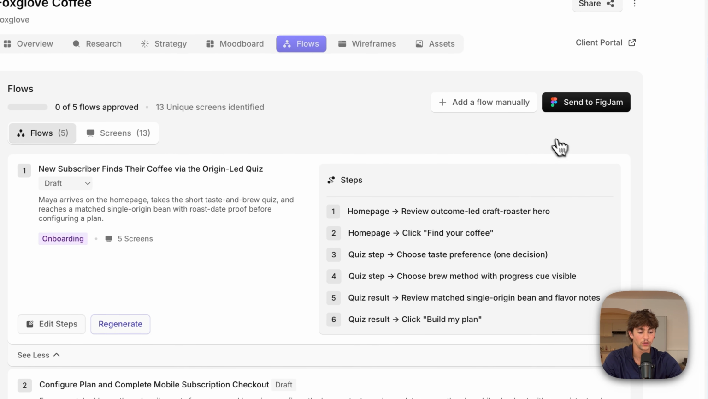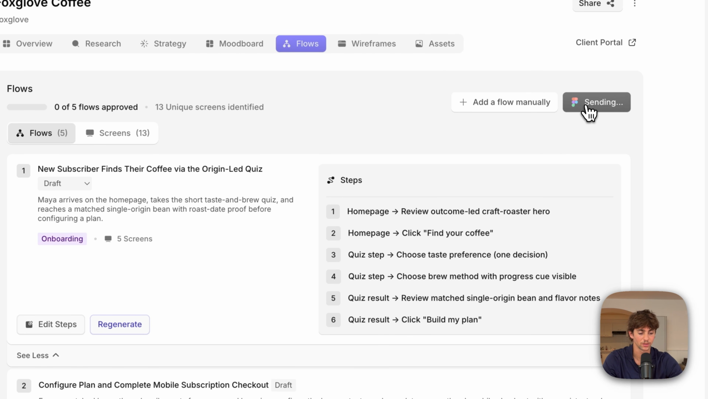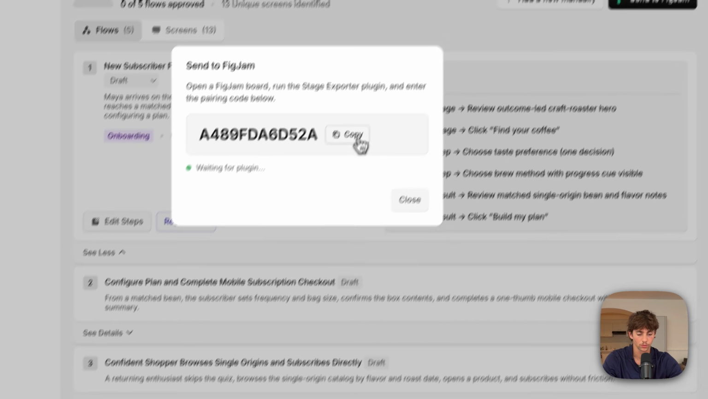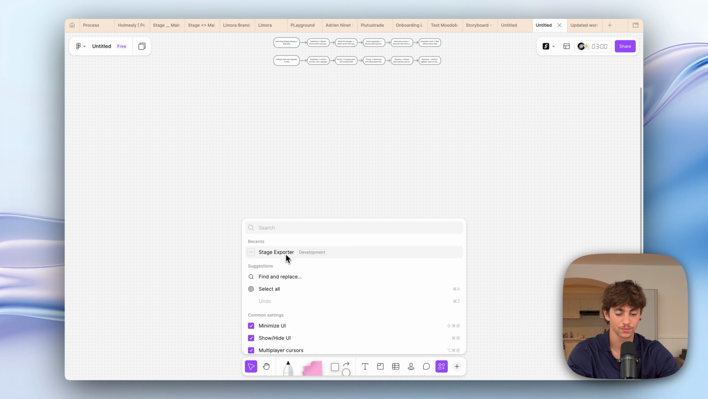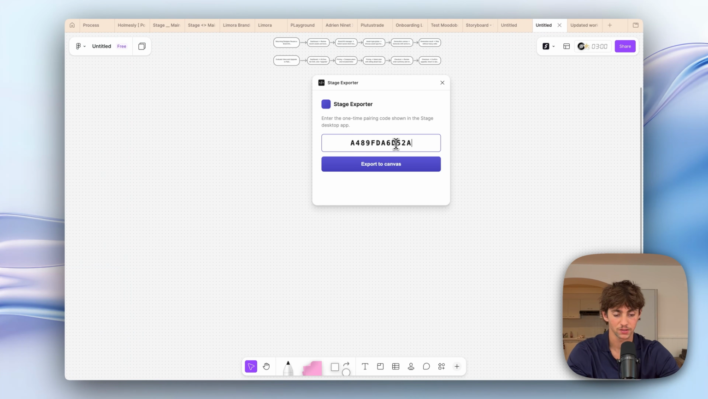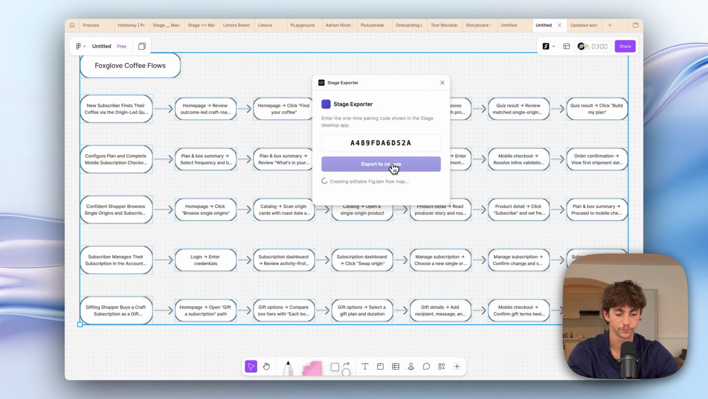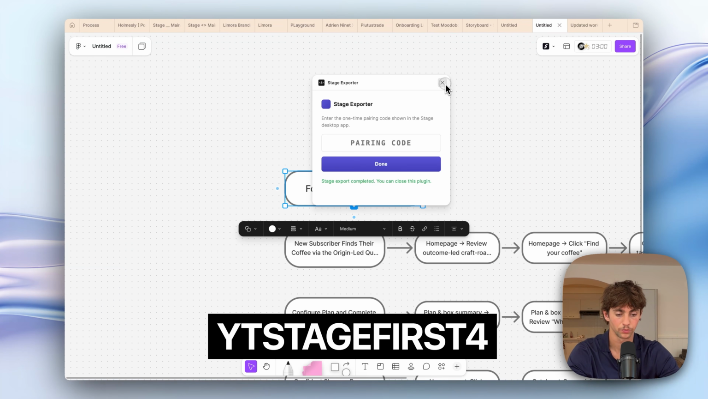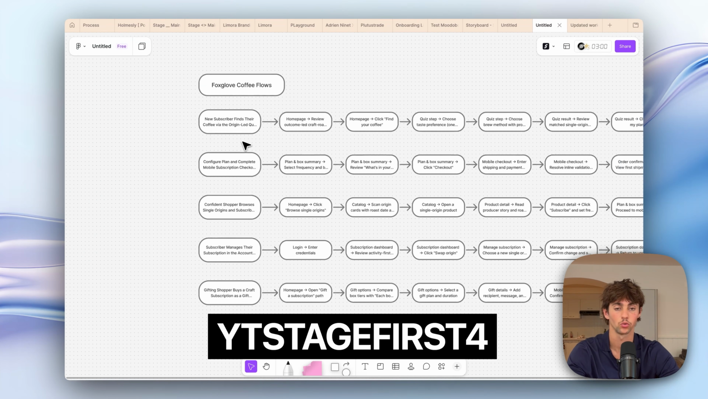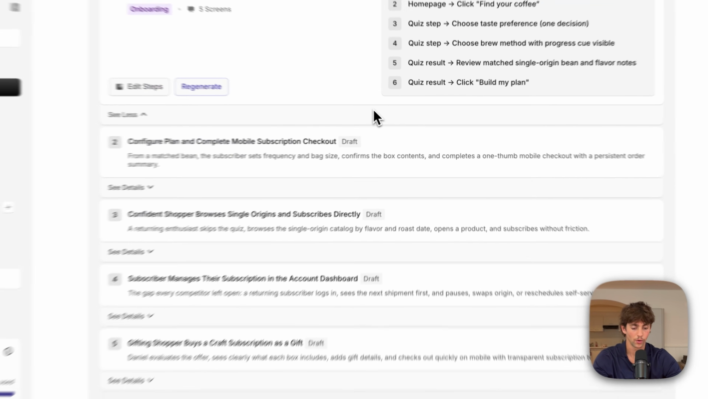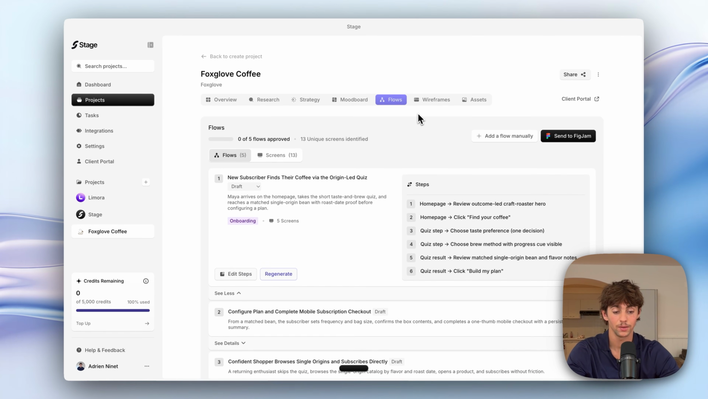And we also have a FigJam integration. So if you click on send to FigJam, just copy the code, then go to plugins, search for Stage Exporter, and paste the code. And boom, you now have the complete flow which is added to FigJam. So if you prefer to review it like this, you can do it. Great, now that the flows are ready, it's now time to finally generate the wireframes.